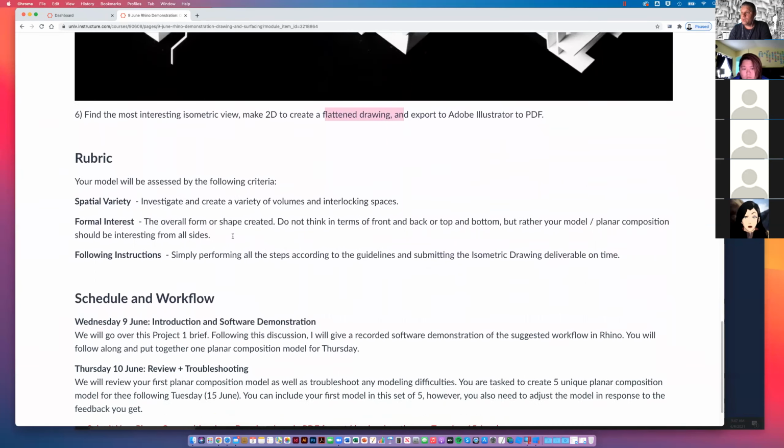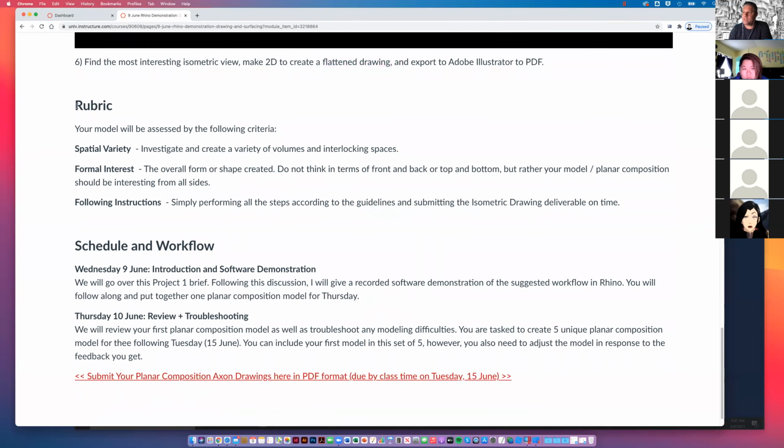Okay, let's talk just a little bit about this, and again, we can touch on this again before we leave today. But your model will be assessed by the following criteria. Well, first of all, let me back up. Let's go to the schedule and workflow. That seems a little better. So we're going to do this demonstration today, and then I'll sit back and we'll just do it over and over again. You can follow along as you need to, right?